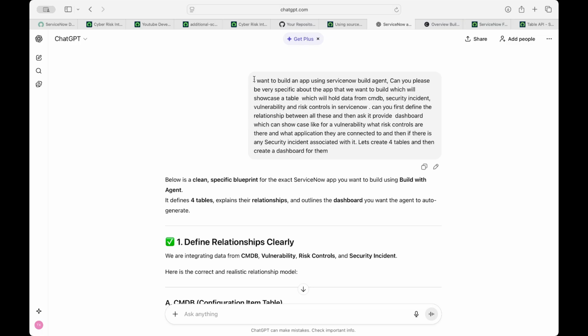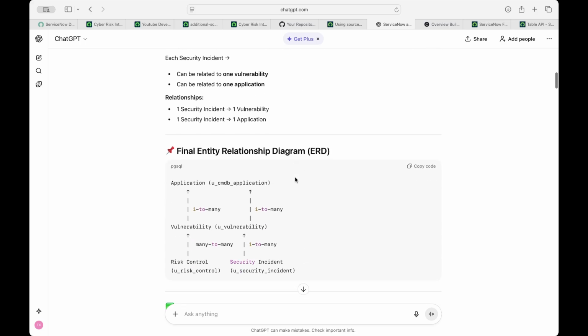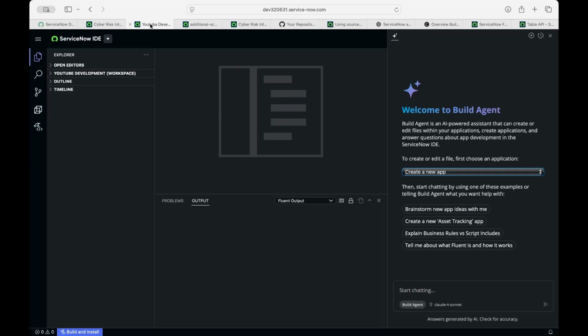So I didn't use any of the out of box tables, even though my purpose is to integrate risk controls, CMDB applications, vulnerability, and SecOps together and visualize it. But if it can do it with these tables, then obviously it can do it with the others. Once I provided that, it gave me, as you can see, a much better prompt with all the visualizations and how it should look. And I just copy pasted it and put it in my workspace.